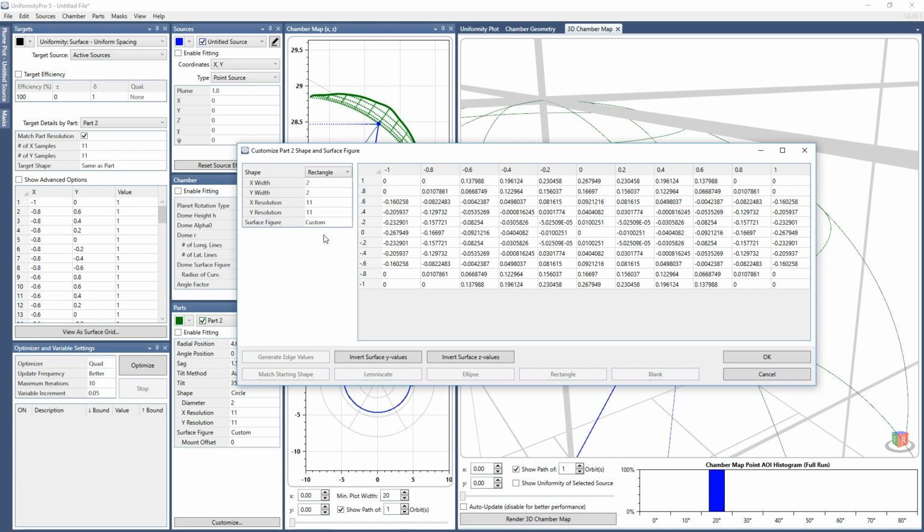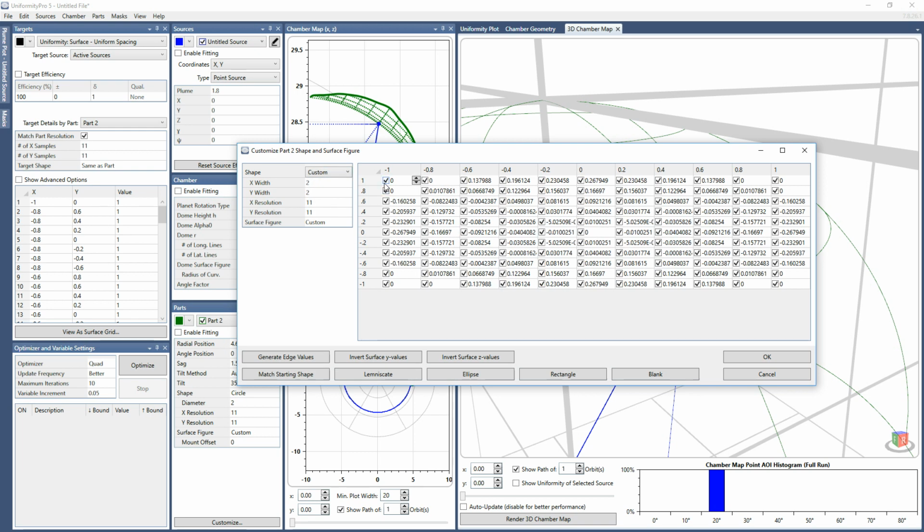When you have a custom surface figure and a set shape, that process is automatic. And you can see down here there's this button, Generate Edge Values, and that's grayed out. But I could also have a custom shape. And now I have checkboxes corresponding with each sag value. And this is where I can define my part shape.